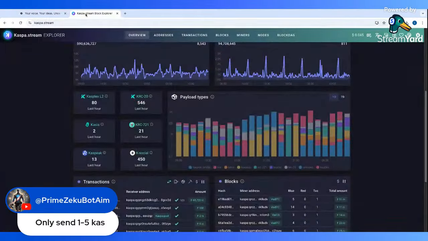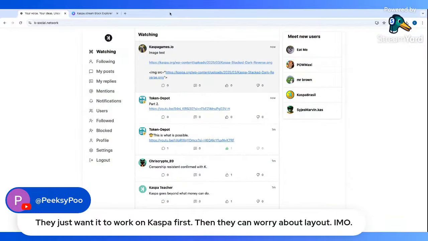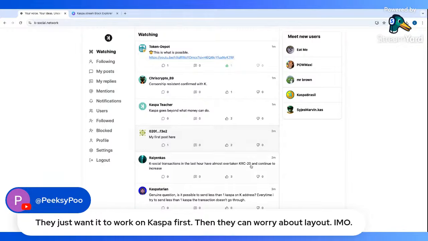There's another video you can see right here that shows you have almost 500 transactions in the last hour happening on K Social. Right now they're just trying to prove that it works. So I don't think anyone really cares about what it looks like. There's a lot of them, and social pretty much looks exactly like a lot of the other ones. Here's image test, people doing some testing right now. This is what's possible, people showing what's possible.